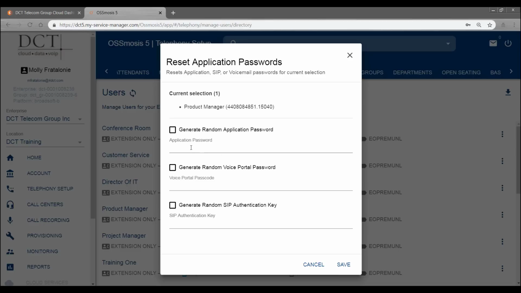Here, you can adjust the application password. This is the password that is used to gain access to the DCT personal web portal. Any other applications like UC1, call center applications, or the web receptionist will also require this. This password does require that you utilize both uppercase and lowercase letters, numbers, and a special character.